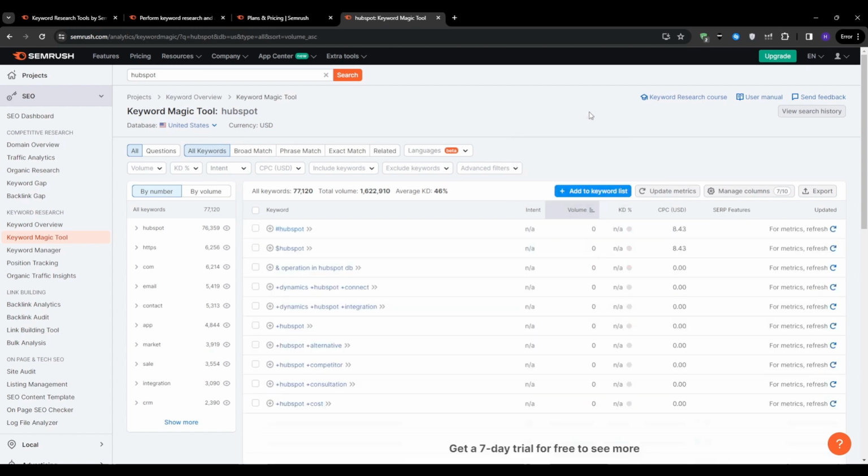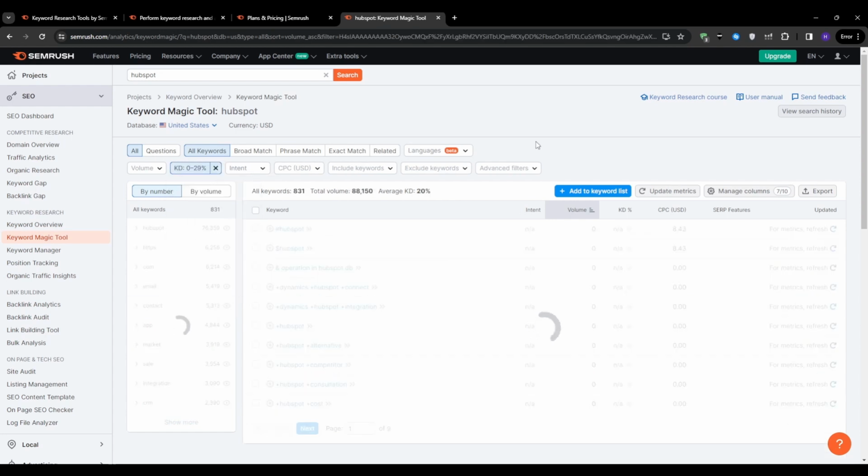For instance, let's say we come across the keyword HubSpot versus some other tool. It has a relatively low monthly search volume, but more importantly, if you look at the keyword difficulty score, you would see it as green, which indicates it's relatively easy to rank for. And if I were actually making content on this topic, it would be a promising keyword to target.